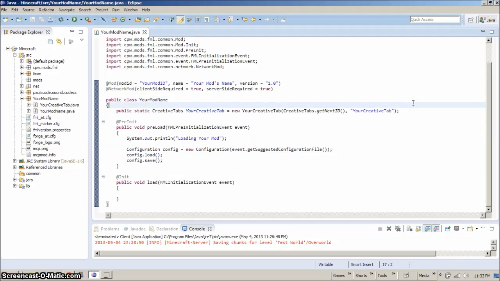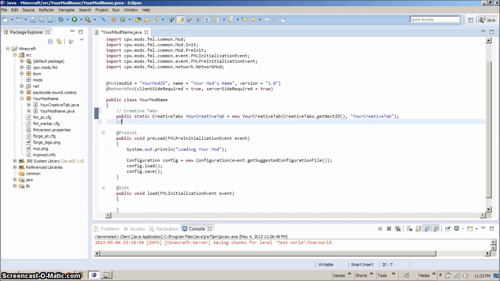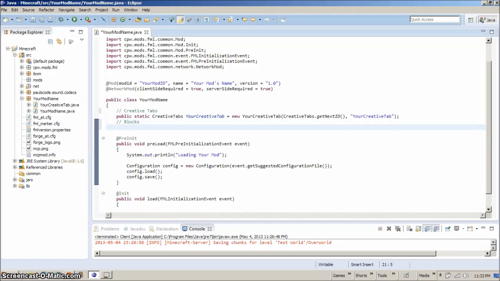So let's just get a little organized. We'll put some little notes. These things don't actually affect the code, but they can be handy to show what something is or what it does. For instance, we have a creative tab here, so we just put a label of creative tabs over it. And we only have one, so we probably wouldn't even need that. But for blocks, if you want to keep your blocks separate from your items, then this is pretty handy to do. Right now we're just working on blocks, so we'll add a public static block.